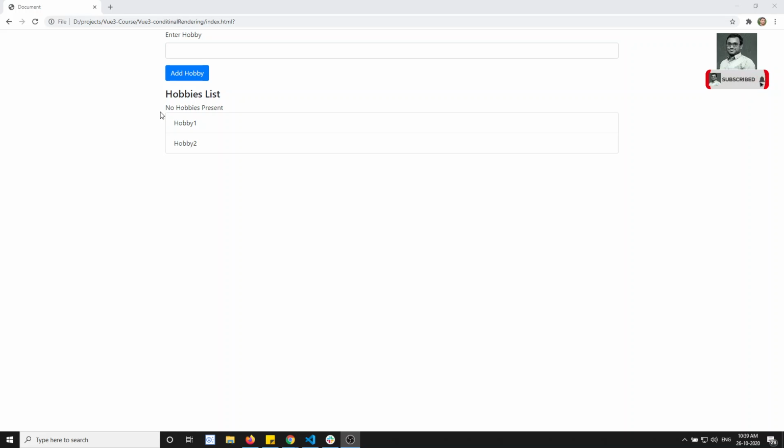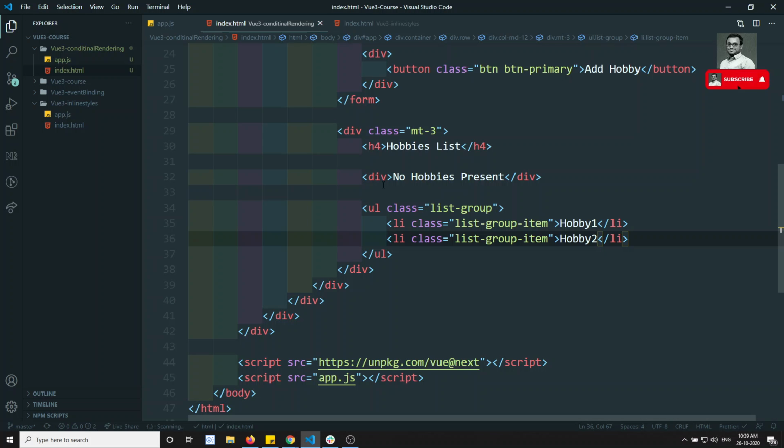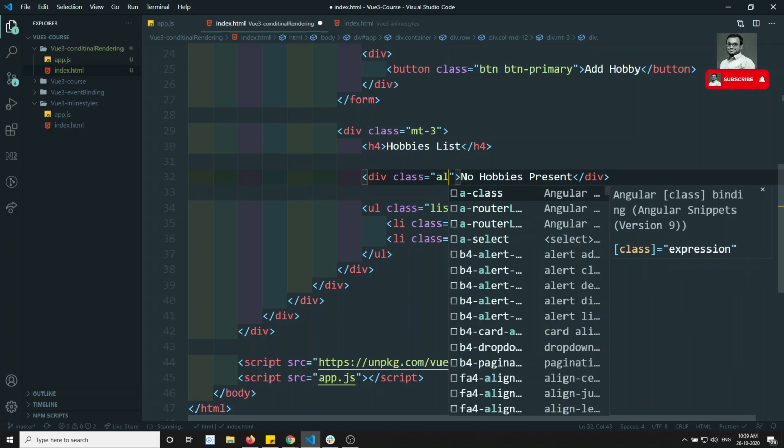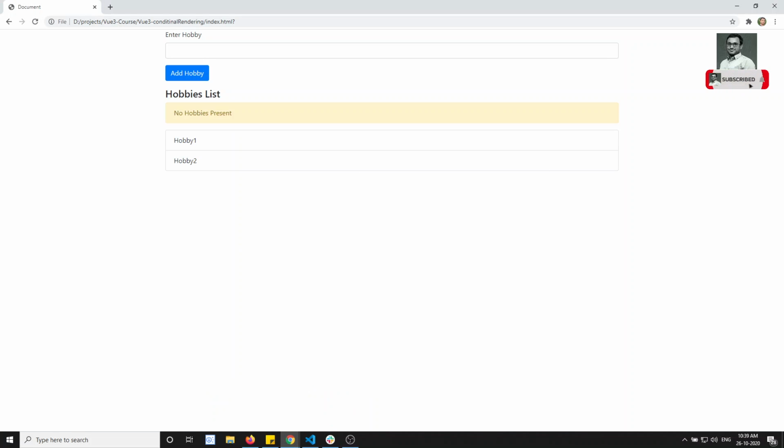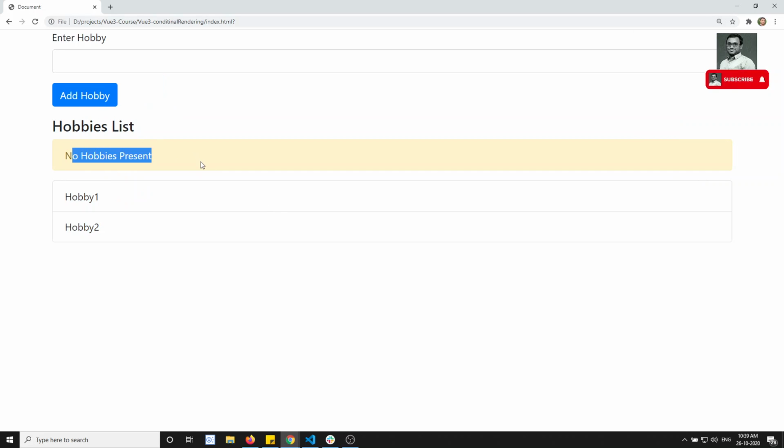Now here, for no hobbies present, I can write the class alert-warning or something like this, so that you will have a clear view. Now here, when do I need to show this one, no hobbies present? I need to show it only when the hobbies are not present. But now the hobbies are present, so let's assume that. We don't need to show this one if the hobbies are present. If the hobbies are not present, we need to show a message that no hobbies are present. So now let's try to implement this one here.